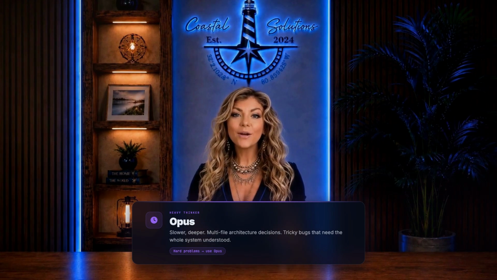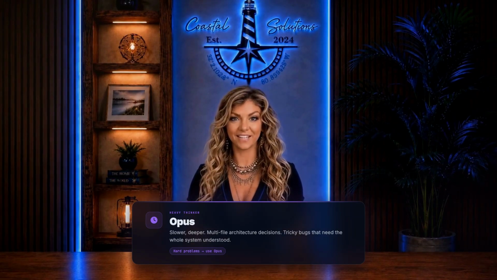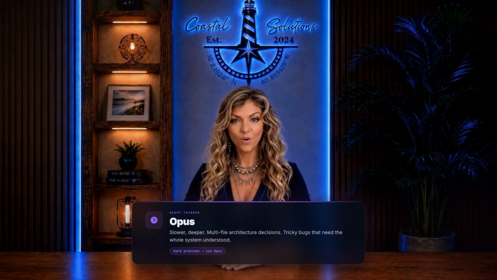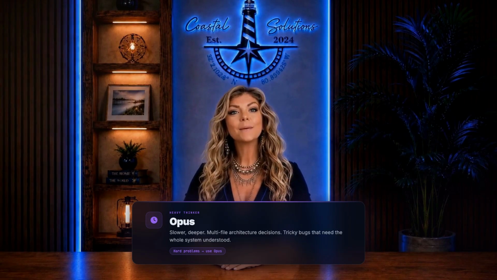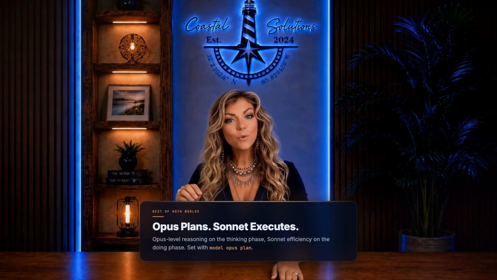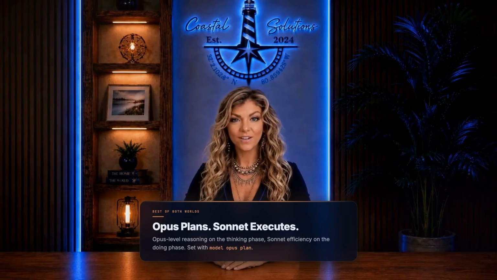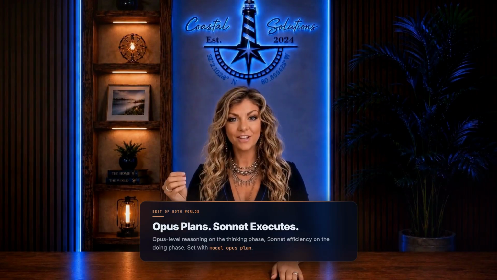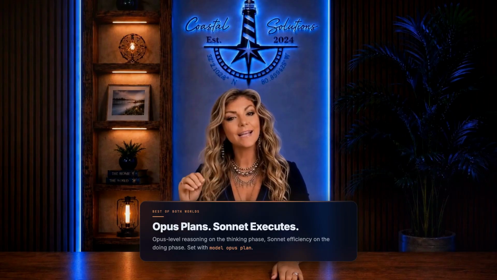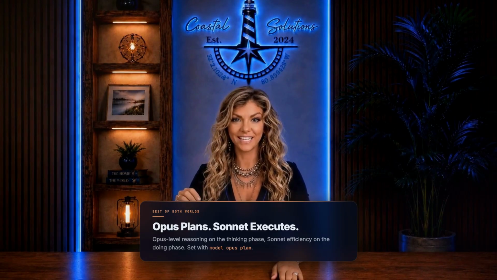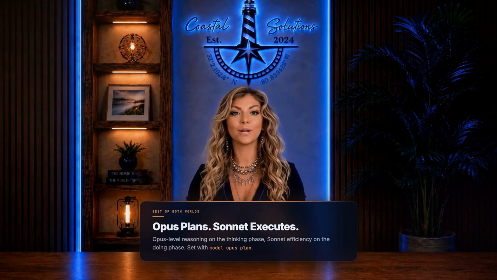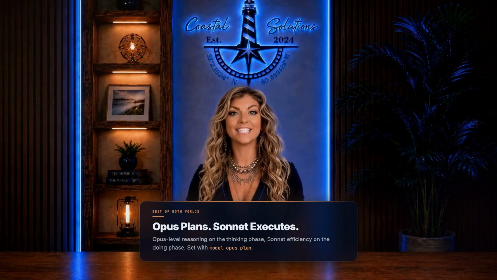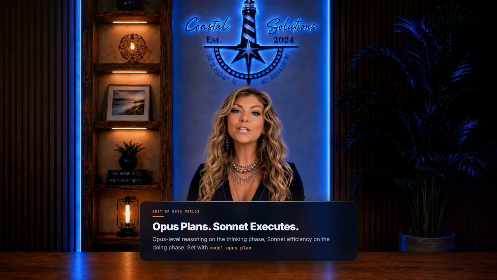Beyond model choice, Claude Code also has effort levels. Think of these as thinking budget settings. On Opus and on Sonnet 4.6, you can set how hard Claude thinks on each step. Lower effort is faster and cheaper for straightforward tasks. Higher effort unlocks deeper reasoning for complex ones. And if you want Claude to go extra deep on one specific turn without changing your overall setting, you can just include the word Ultrathink anywhere in your prompt, and it will kick into a deeper reasoning mode for that response specifically.